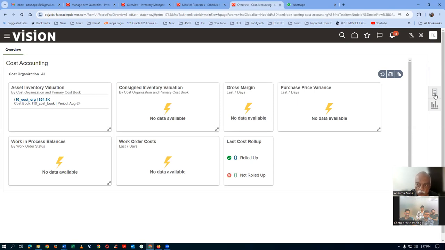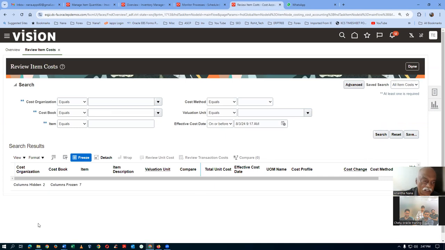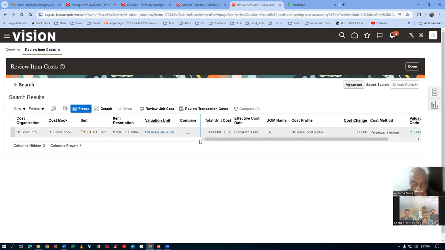We'll now go to the review item cost and query for the item cost. Item starts with the T10.04, and then click on search. You'll now find 100 quantities at $1. The item cost is $1.